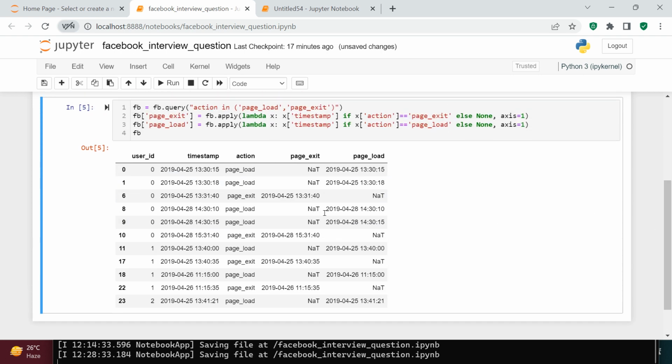Now the next problem statement is we need to subtract this page load value from page exit, but what you see, wherever we have page exit value there is no page load, wherever we have page load there is no page exit. So how to manage this? It's very simple. What you can do is you just do the fill NA in page load. Let's just try to do that.